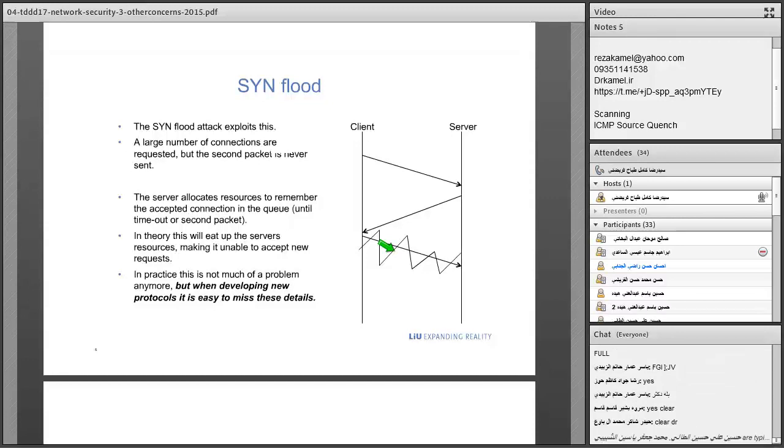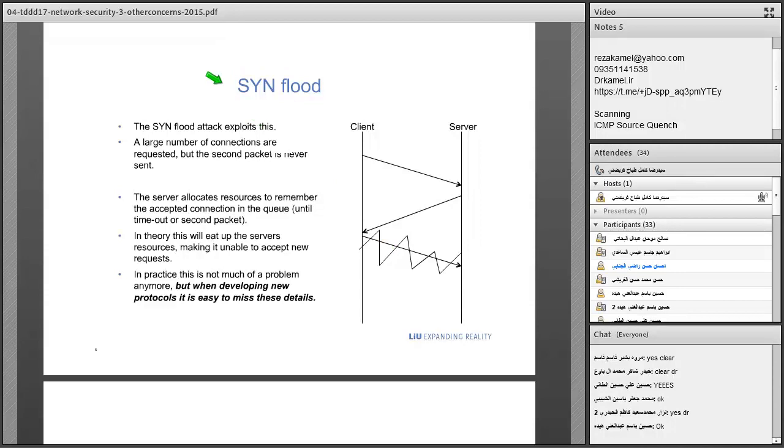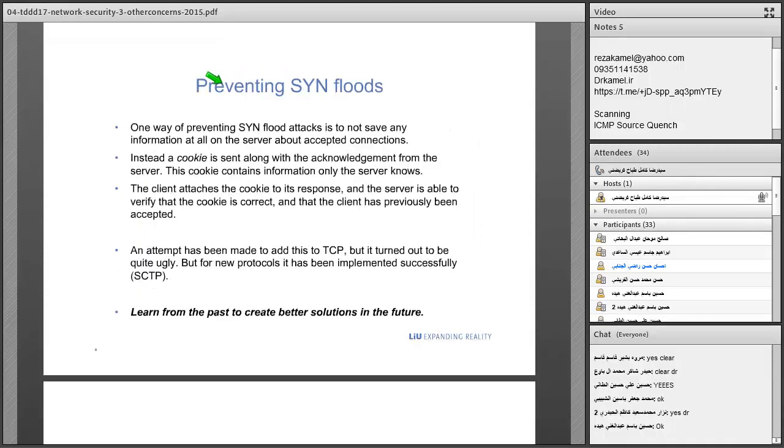It's like you have many telephone lines, and you start calling somebody. When he picks up the phone, you keep him, saying please wait for a second, and then you take another telephone and call again, until you make all of the telephone lines busy, and you keep them busy. We call this attack SYN flood.